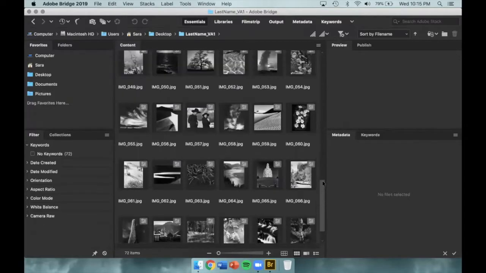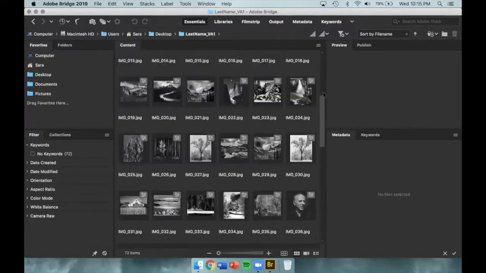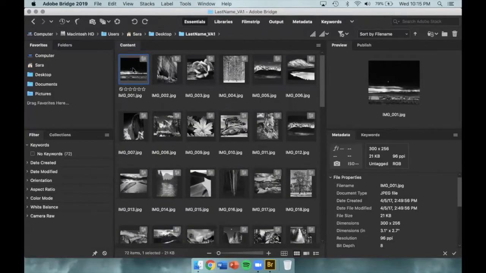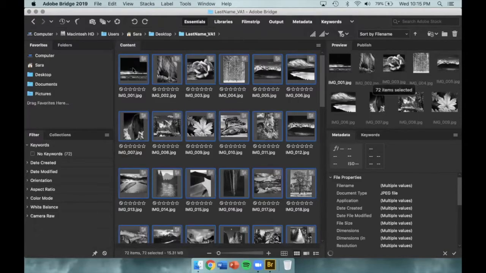If everything looks good, then we can move on to renaming our images. Start by selecting all of your images by clicking on one image, holding Command and clicking the letter A, again, to select all. We'll then go up to our main menu, select Tools, and go down to Batch Rename.